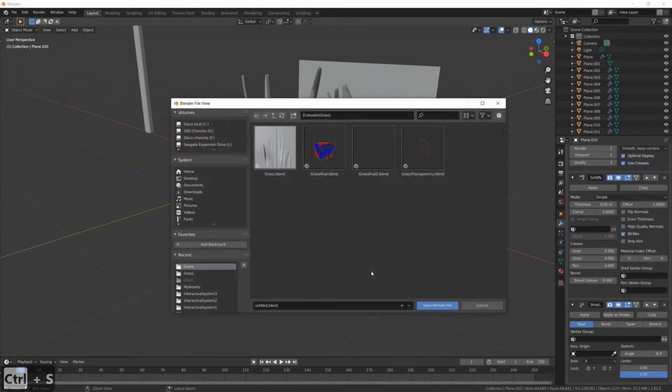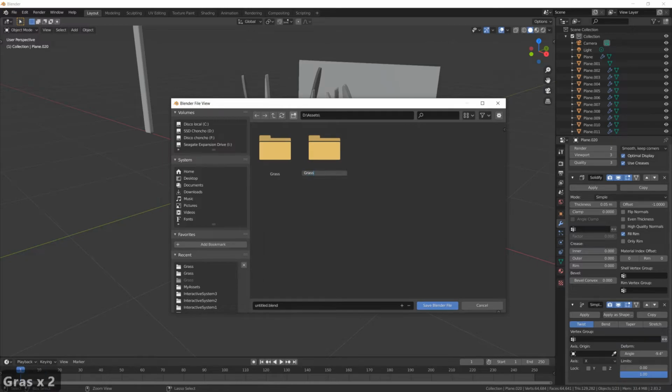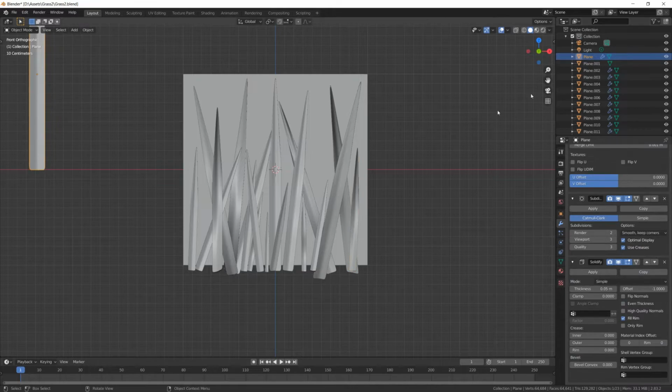Okay, so this is what I came up with. We're almost done with this part, so let me save my file and then let me move all these blades into a new collection.